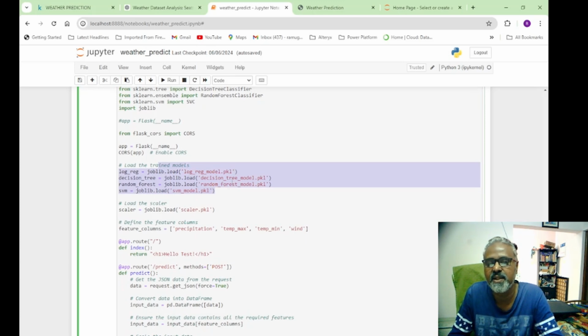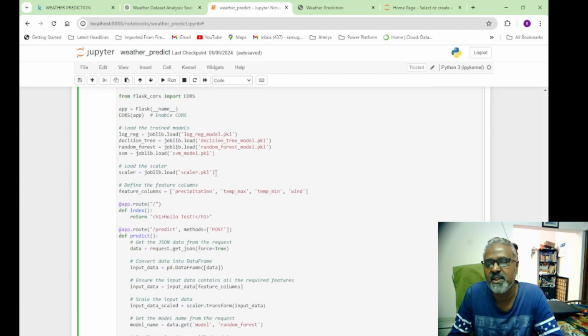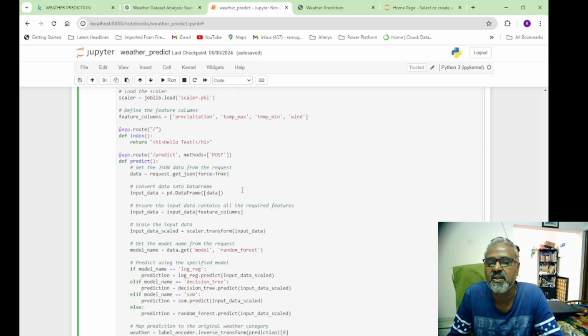We are loading these train models back to these variables: logistic regression, decision tree, random forest, and SVM. So that again, these are the scalar values which we also load, and we have the features defined. Remember, these are the 4 independent values which we need for our weather prediction. So we load that as a feature column, and this was just the test purpose, hello test. So forget about that code.